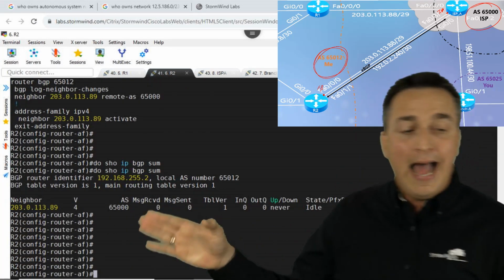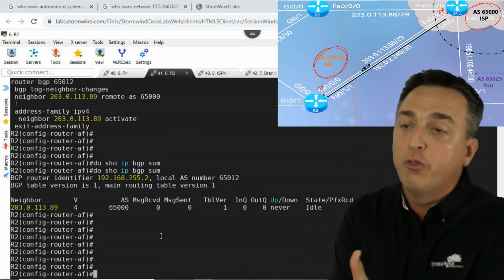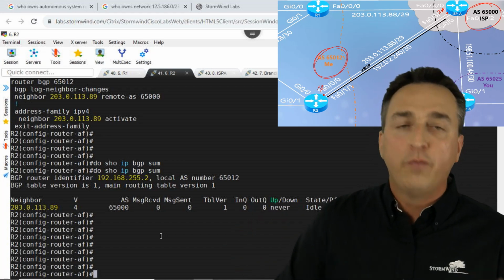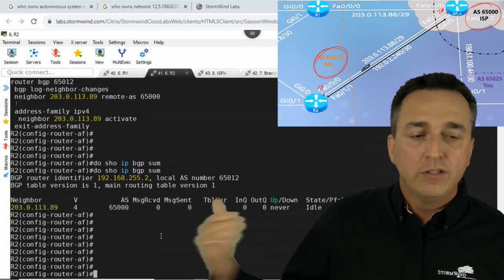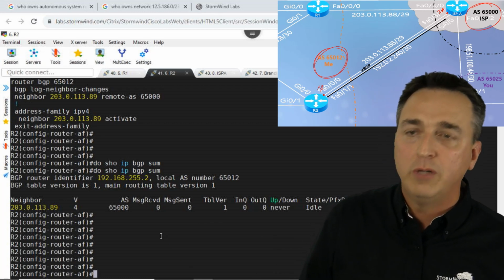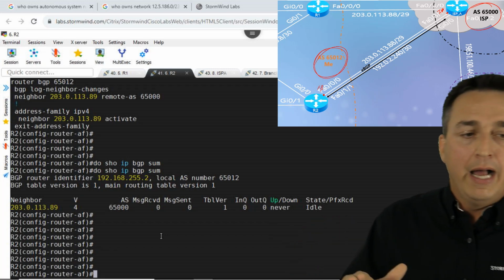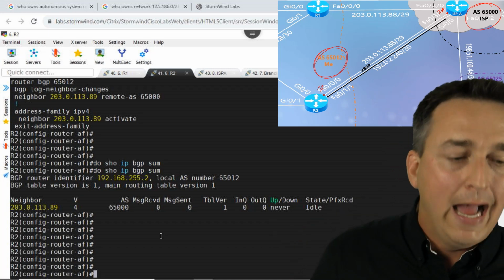So you'll see here that it actually says I have a neighbor, 203.0.113.89, but it's not established. I have a configuration for a neighbor in autonomous system 65000 using BGP version 4. Notice here it says never and it says idle. So what does idle actually mean?